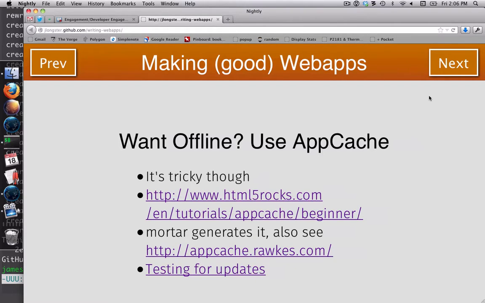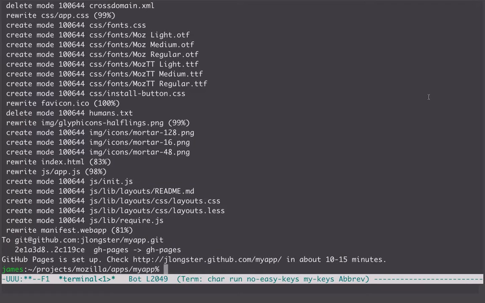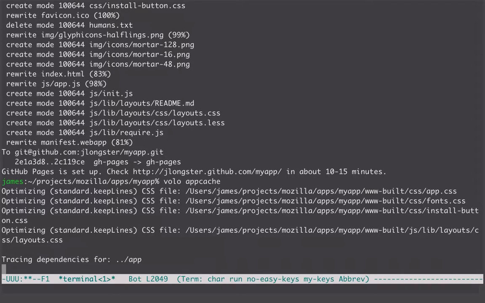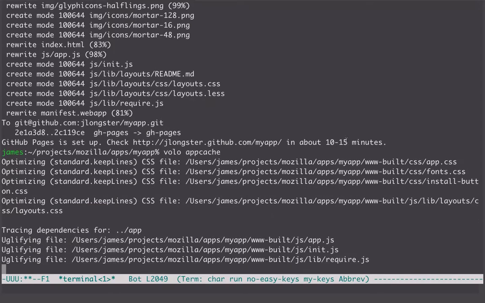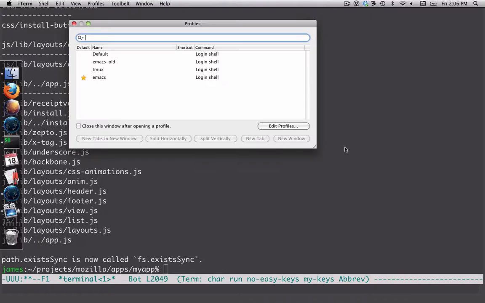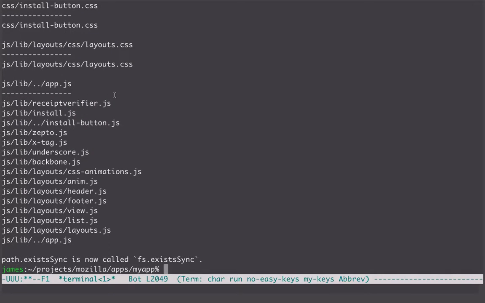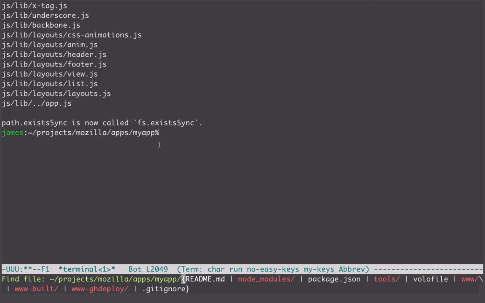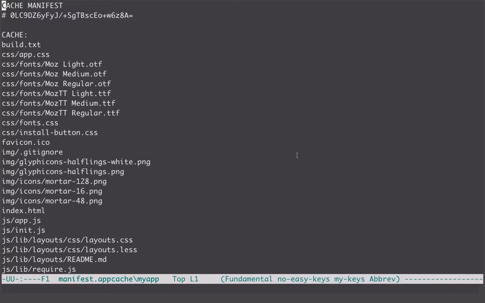So offline stuff is kind of a different beast. Like somebody else mentioned, there's app cache. I'm not going to go too much into it. Volo actually has an app cache command, which is also kind of in beta. Because we're a fully client-side app, you can fully see all the files that you're going to use. So it's actually able to guess, it just kind of caches all of the files. So if I look in built and see the app cache, this is the cache manifest that it created.